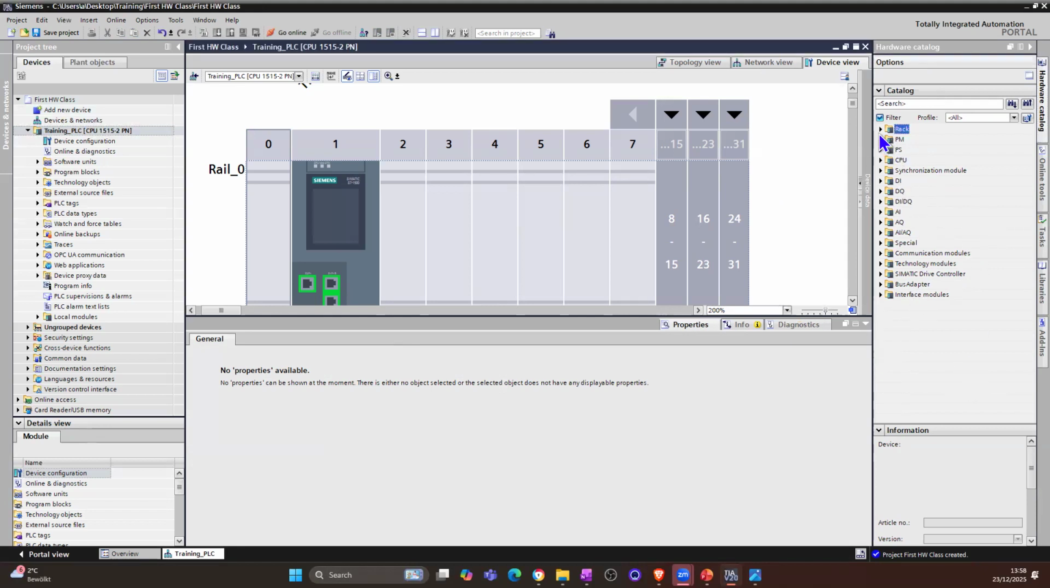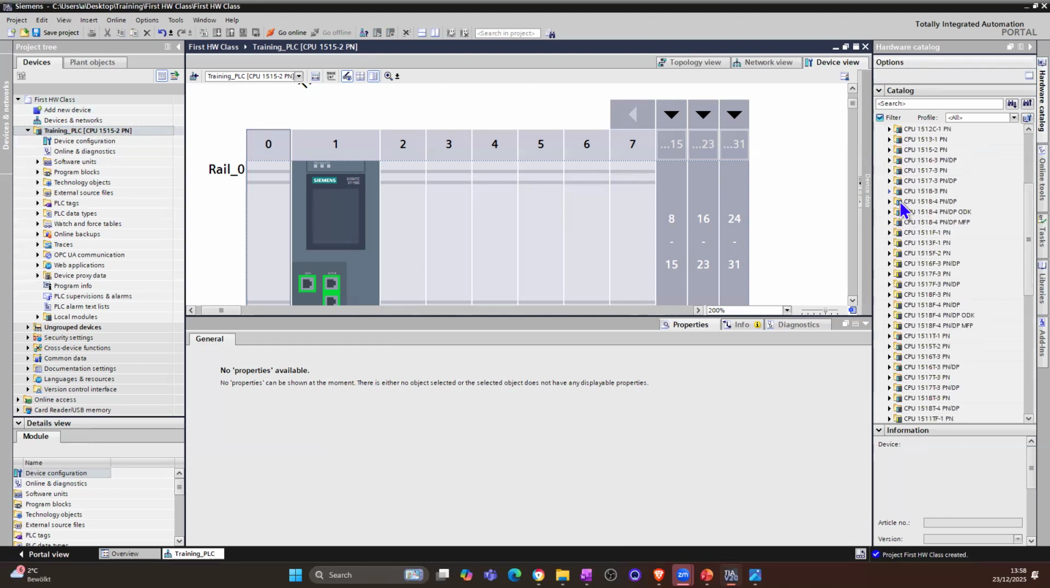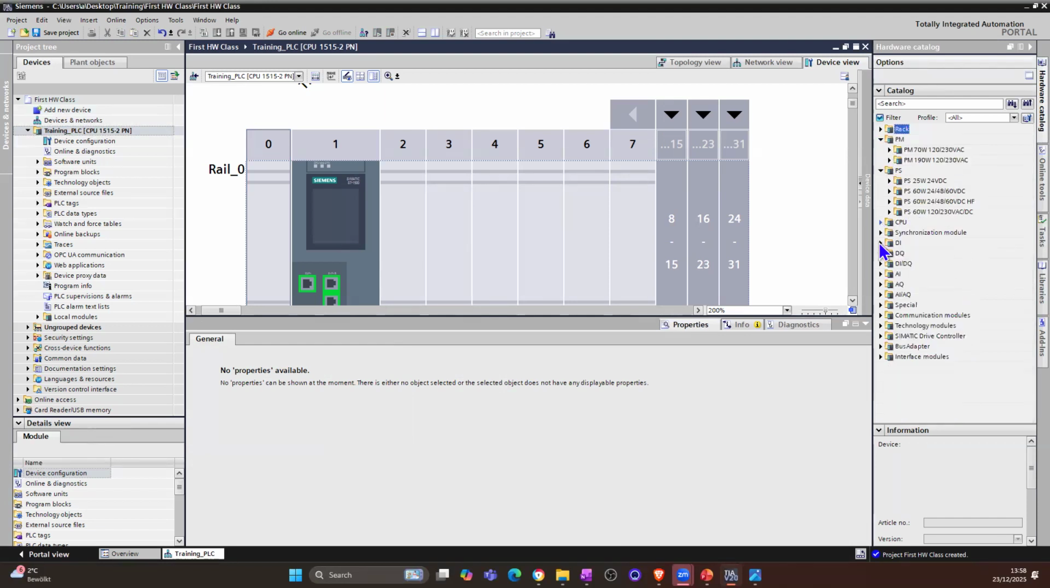In your hardware catalog, you see there's a rack, right? There's a PM, power module, there's a power supply, there's a CPU, there are different types of CPUs, there are DIs, digital input, digital output, there are synchronization, there's everything you can use for this PLC, everything you can use on the software. What we want to add is a power supply module. So you have PM and you have PS, right? Let's see what the differences are.